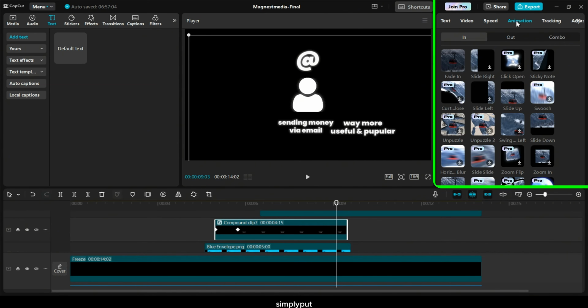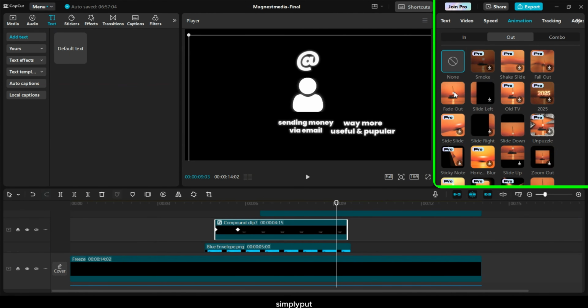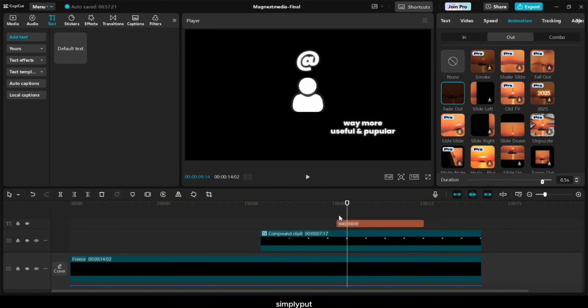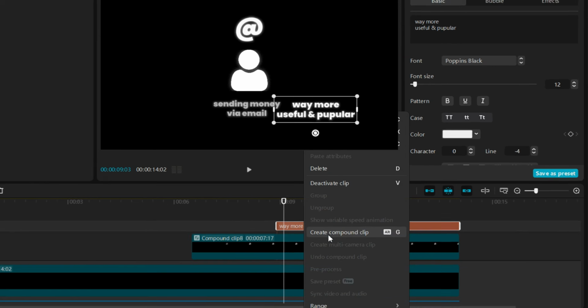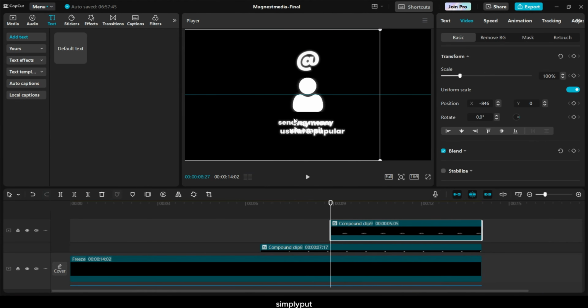Click on this one, go to animation. In the out animation, let's give it a fade out. Okay. At the same time, this one can start. Let's keep it first till the end. Later on, if we don't require it, you can trim it out. So right click, then create a compound clip. Place it on top of this. Let's place it over here.